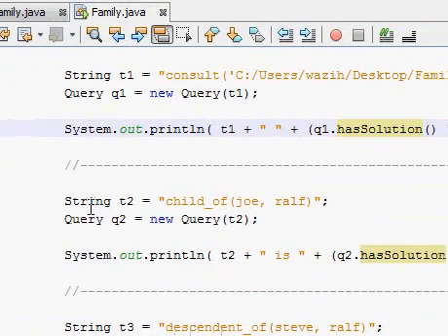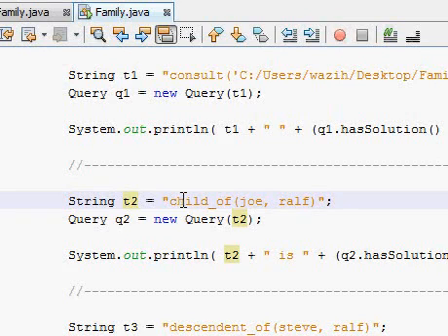Now there is another string t2. In this Java string type variable, I am putting another query of Prolog. I am asking the Prolog engine: is it true that Joe is the child of Ralph?